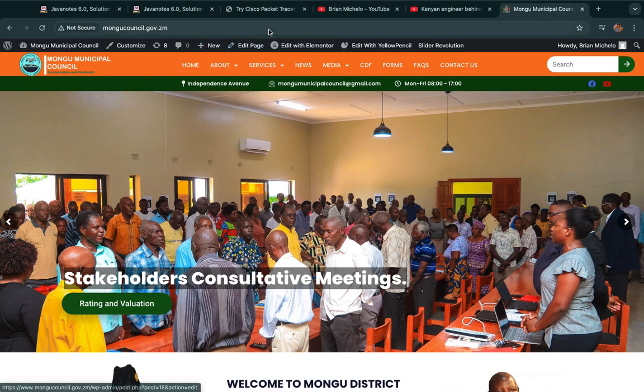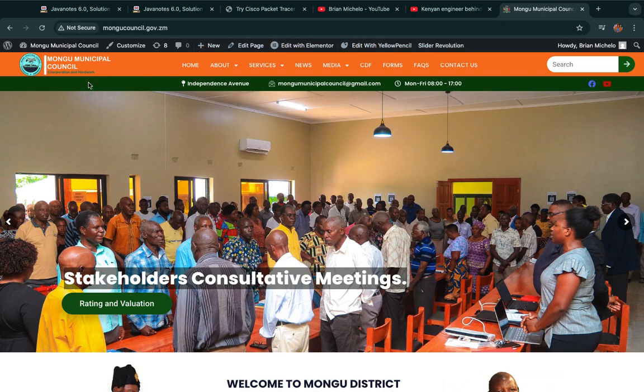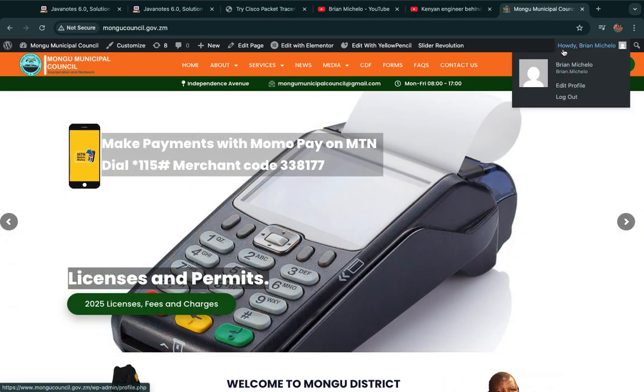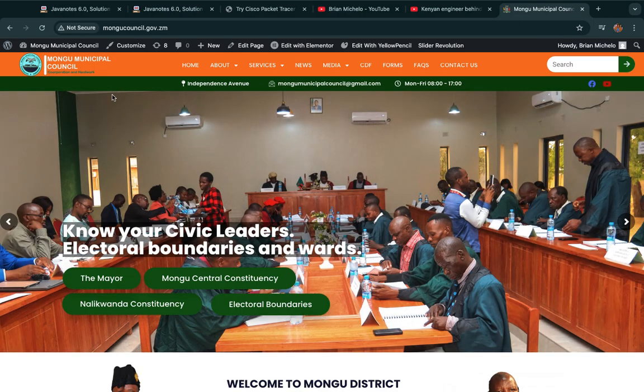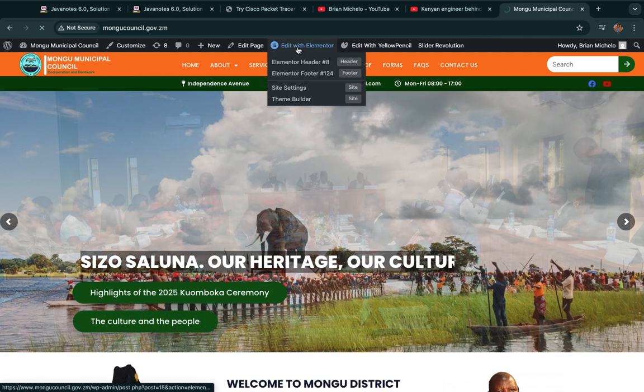Whilst we are logged into our backend, we will come to the part where we are viewing the site. We view the site normally, but whilst logged into the backend, you can see here, I'm logged in. This is my edit ribbon. I'm not in the dashboard view, but in the view site view where I'm viewing my front end page. So whilst I'm in my front end, I'll say edit with Elementor.